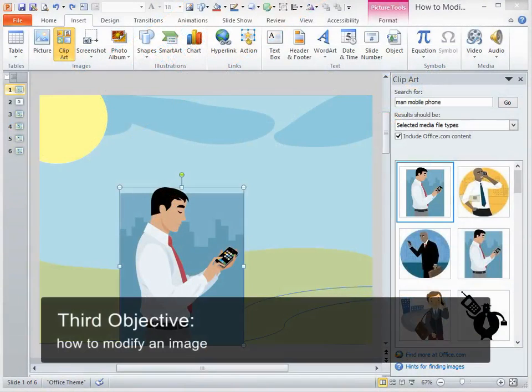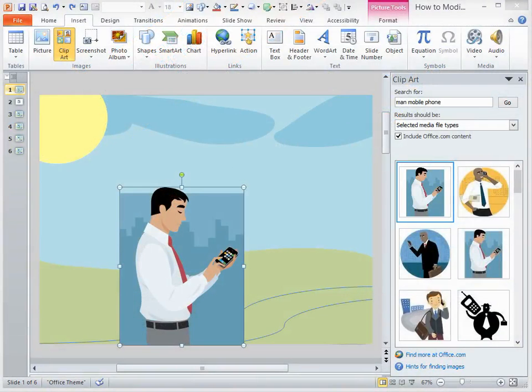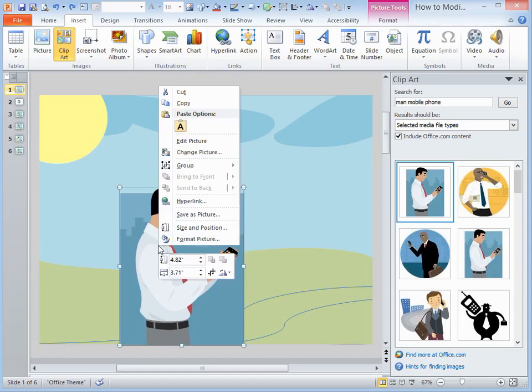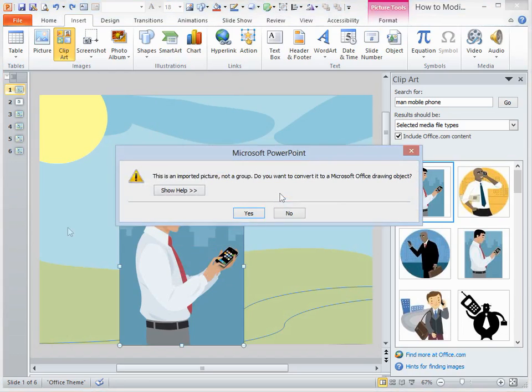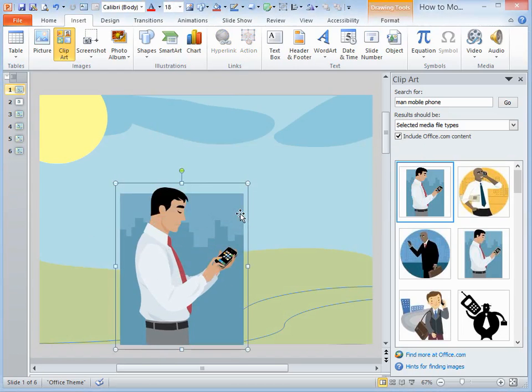To ungroup a Clipart image to reveal the independent components that make it up, we right-click on the image, choose Group, then drop down to select Ungroup. A pop-up window will appear asking us if we'd like to convert the image to a drawing object. We do, so let's select Yes. The image has now been converted to a drawing object that can be modified.